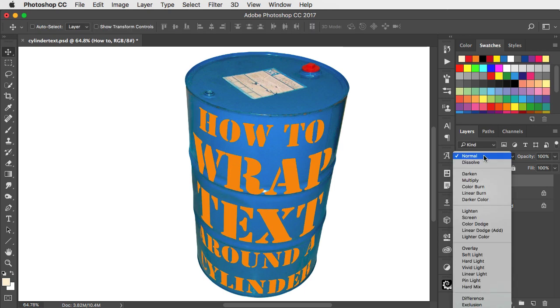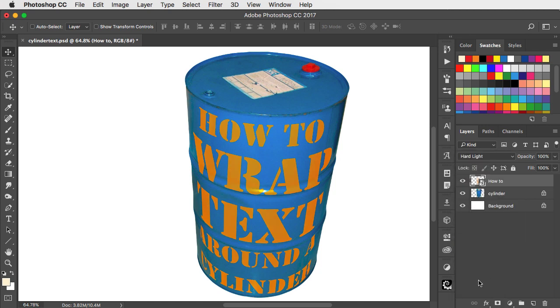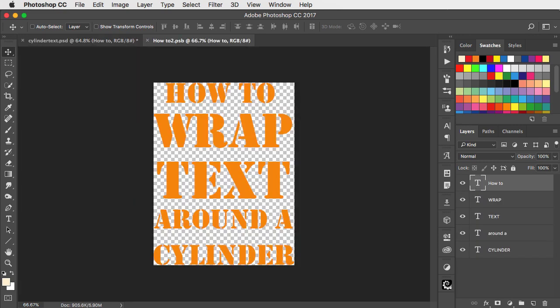Change the mode of this layer from normal to hard light so we can see through it. And now let's make the text fit the barrel better. Double-click the smart object to open it in a new window.